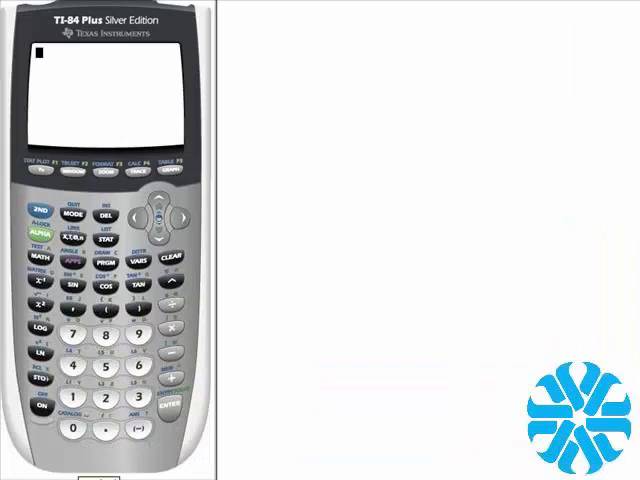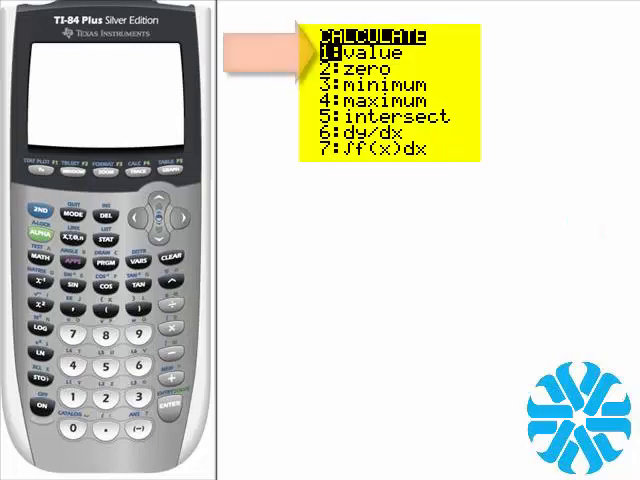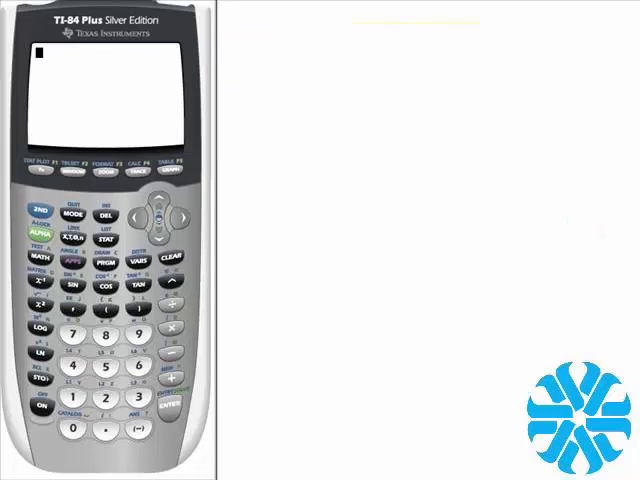This video will show you how to use the CALC option. Specifically, the first option in the Calculate menu is Value. Once you have inputted the function into the calculator, the Value option allows you to input a value for x and it will calculate the corresponding value for y. The CALC Value option is good if you are only looking for a couple of values. Otherwise, using the table is more efficient.